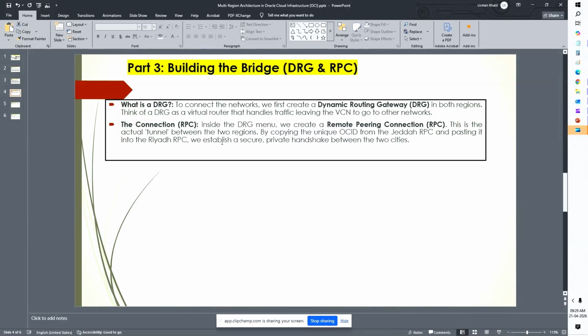Inside the DRG menu, we create a remote peering connection. This is the actual tunnel between the two regions. By copying the unique OCID from the Jeddah RPC and pasting it into the Riyadh RPC, we establish a secure private handshake between the two cities.